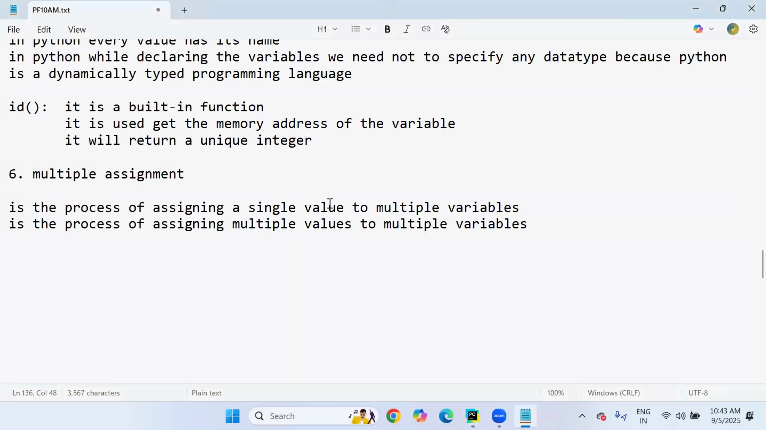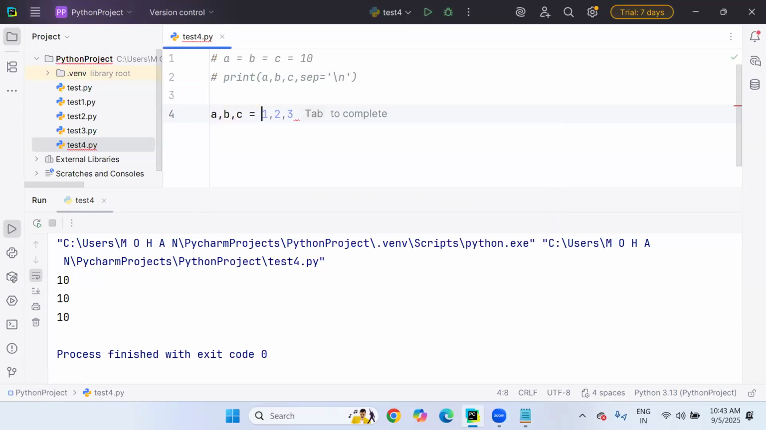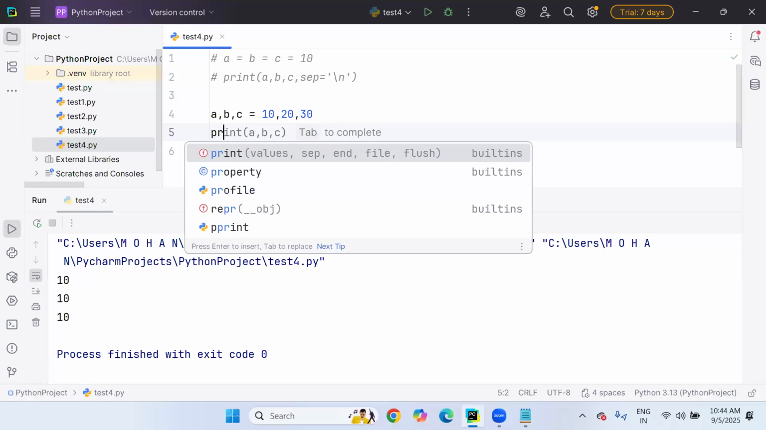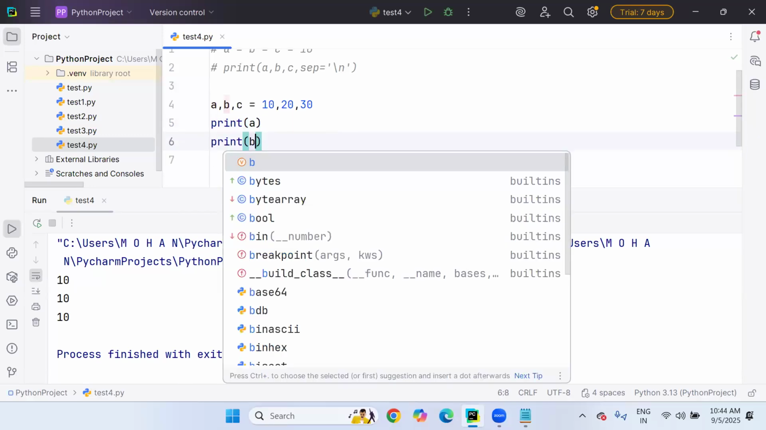Assigning a single value to multiple variables, I explained. Let's go for assigning multiple values to multiple variables. This is the approach: a, b, c, three variables, and 10, 20, 30, three values. Make sure that on the left-hand side, however many variables you declare, that many values on the right-hand side are assigned to the variables, not more or less. The 10 value goes to A, 20 goes to B, 30 goes to C like this. Okay, print A, now print B, print C like this.